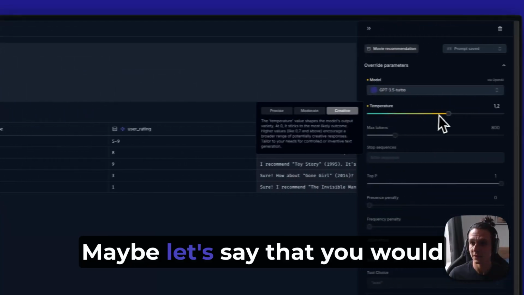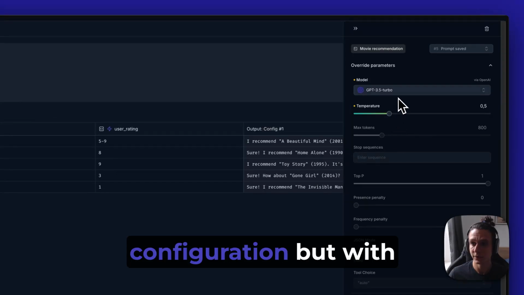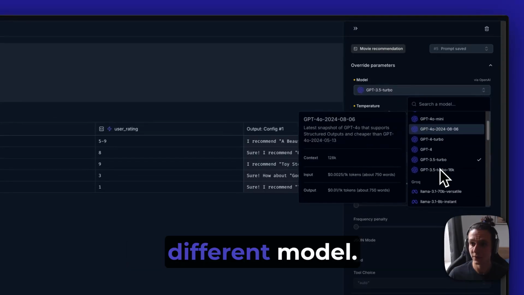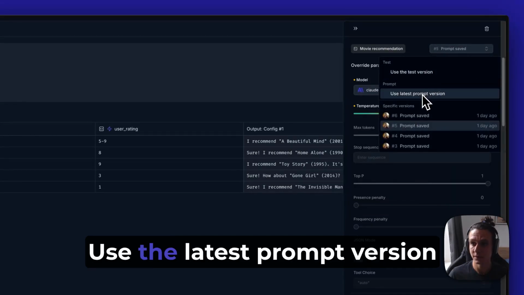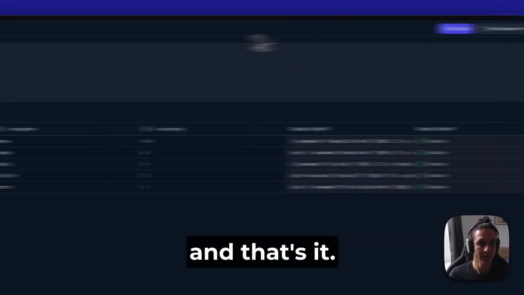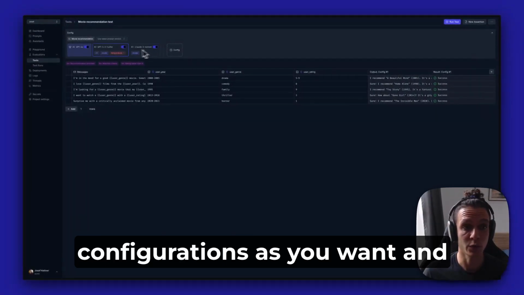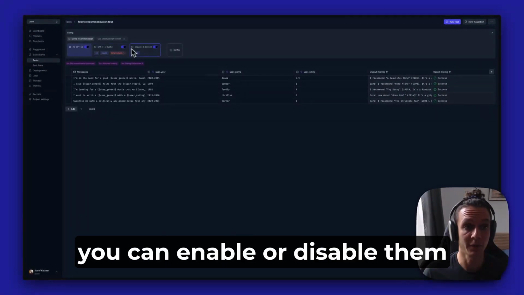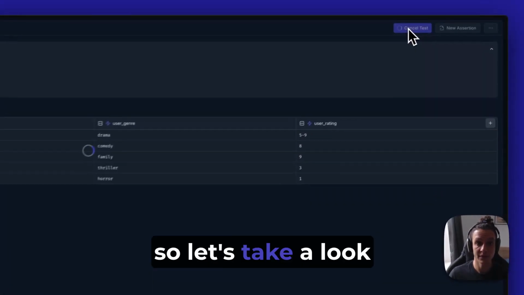Maybe let's say that you would like to do also the same configuration but with different model. So let's select the different model, use the latest Pro version, and that's it. You can add as many configurations as you want, and you can enable or disable them based on your preferences. Okay, so let's take a look at the test.